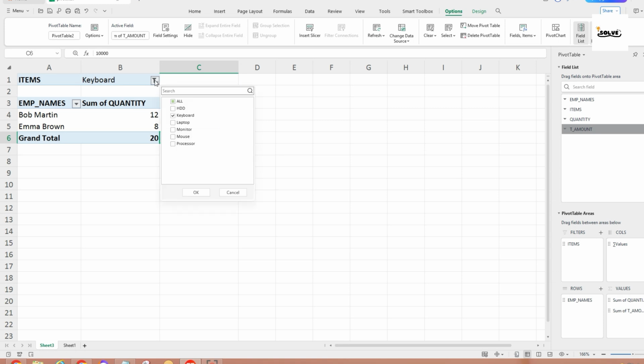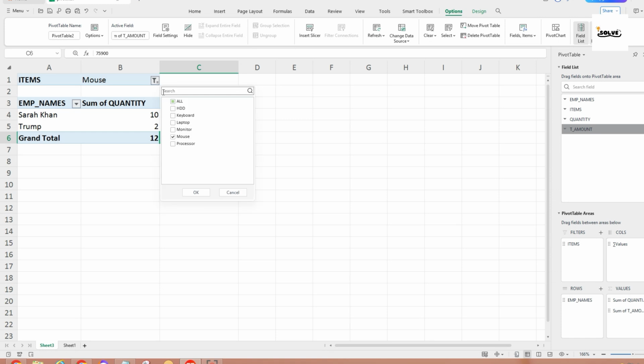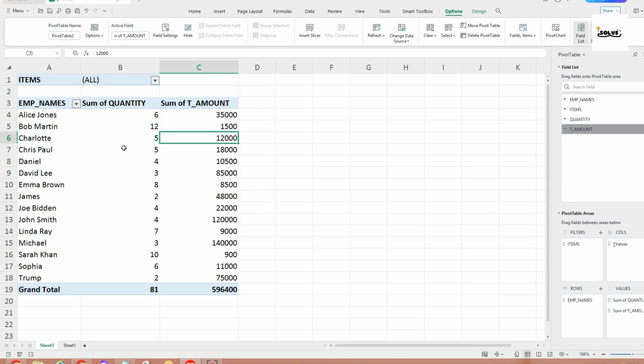Again go to the filter tab and select mouse and unselect keyboard. Press OK. So these are the 2 employees that sold the mouse with this quantity and this is the total selling amount of the mouse. Again go to the filter tab and select all and press OK. The total selling amount of all the accessories is this.